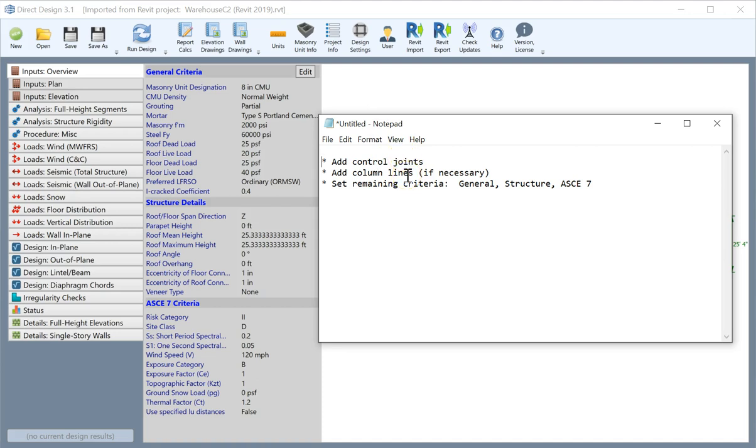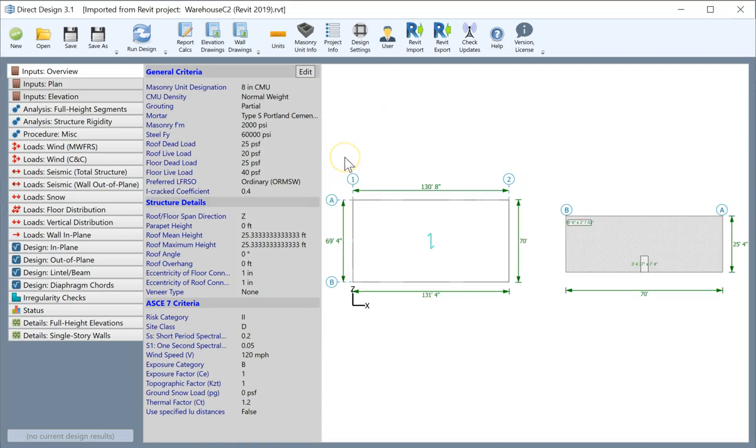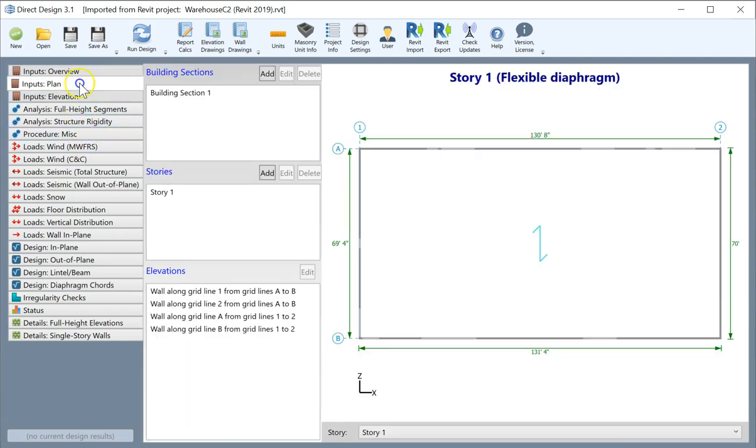Adding control joints. Now this is a big one, and this in some ways is one of the real driving forces for us having this little checklist of things to do, because a control joint is really part of the model and something that one might assume comes in from Revit, but we don't pull that in. Control joints aren't really a first-class entity in Revit, and so we leave that for the user to do. And we'll actually jump through how to do that here.